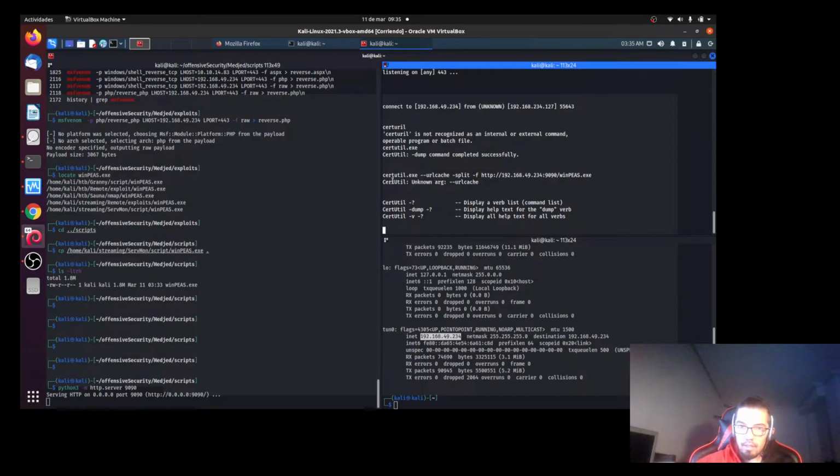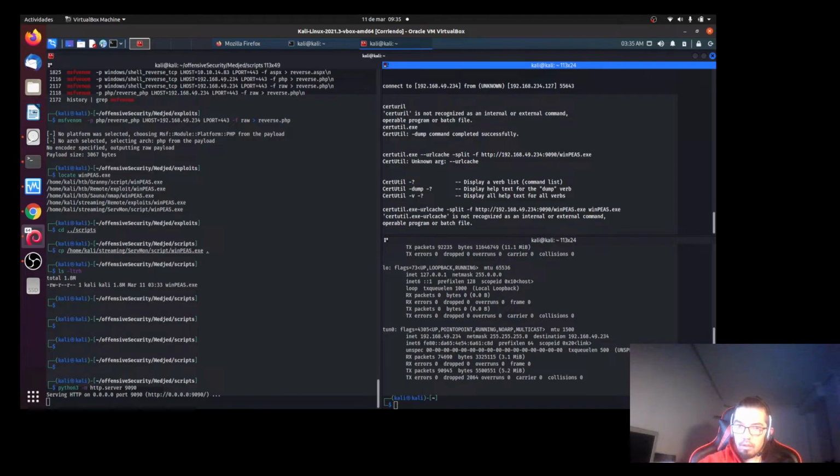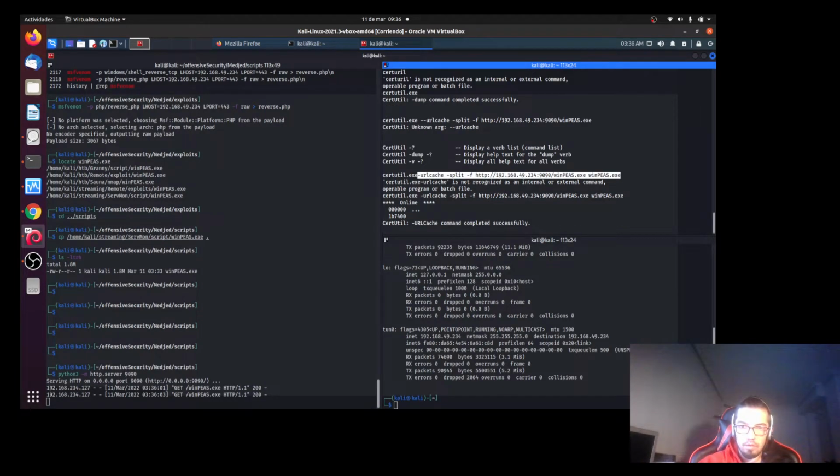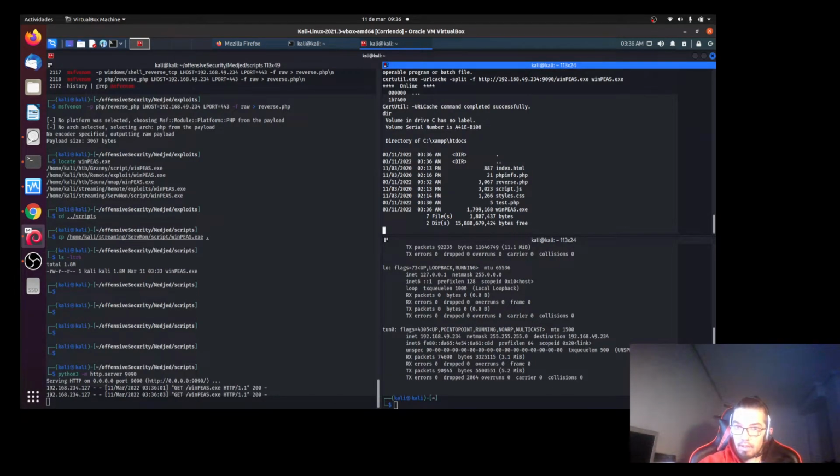So urlcache does not exist. Okay, it's possible that it is with one slash, and the name of winps is winps.exe. Oh, and a space. So right now, successfully. And inside of this place we have winps.exe.